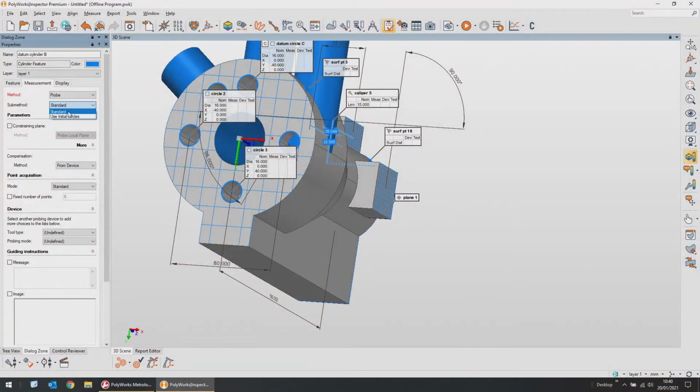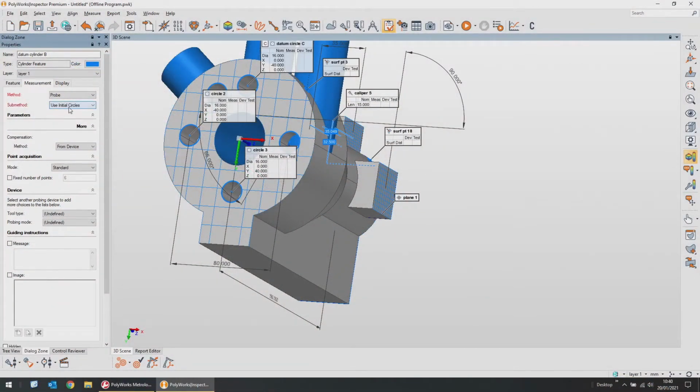So to get away from that, to make sure that we do have the cylinder in the correct orientation, I'm actually going to change the sub method here from standard to use initial circles. We know this is an internal cylinder, so we can tell PolyWorks to compensate internally, saving us the hassle of remembering to move to the center, or to take a compensation point, or to make sure that we're pointing in the right direction every time. So this negates any issues there.